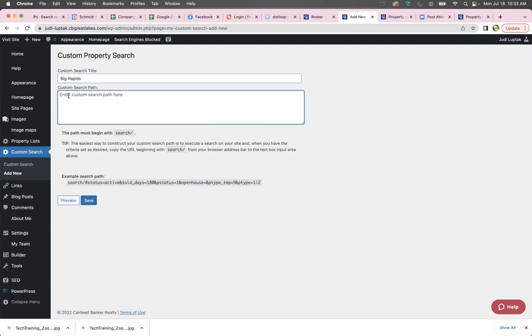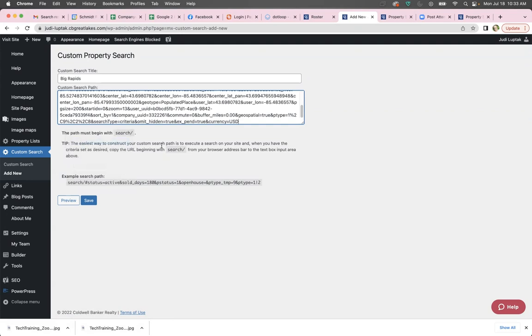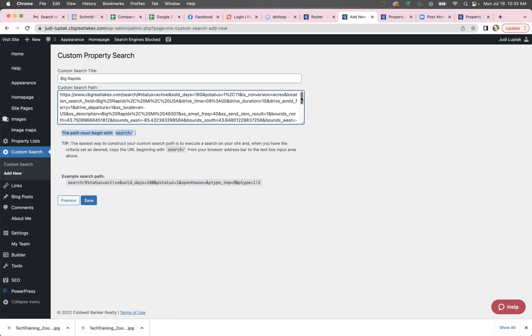In the search path, I'm going to paste that long URL I just copied. And then I'm going to make sure that my path begins with the word search. So I'm going to scroll all the way up to the top and delete anything that comes before the word search. And then I can save my new custom property search.